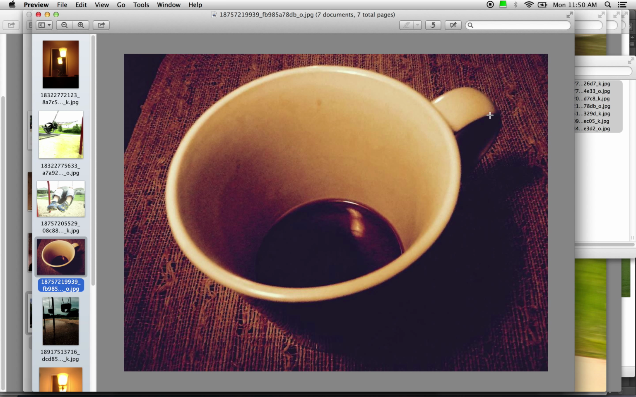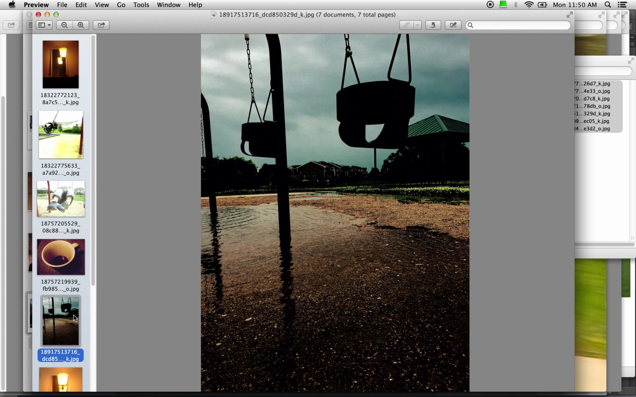So maybe they need a second cup. Still feeling a little blurry here. No, I actually really like the photograph as it sits. I find it interesting and engaging. But the one thing, that one and this one, I like both these photographs.